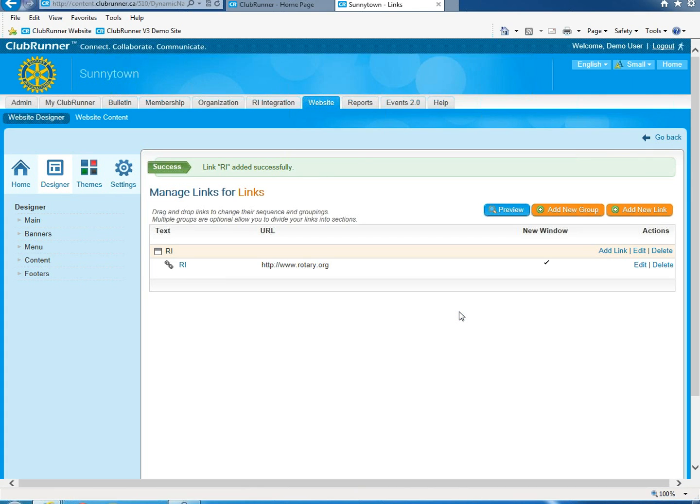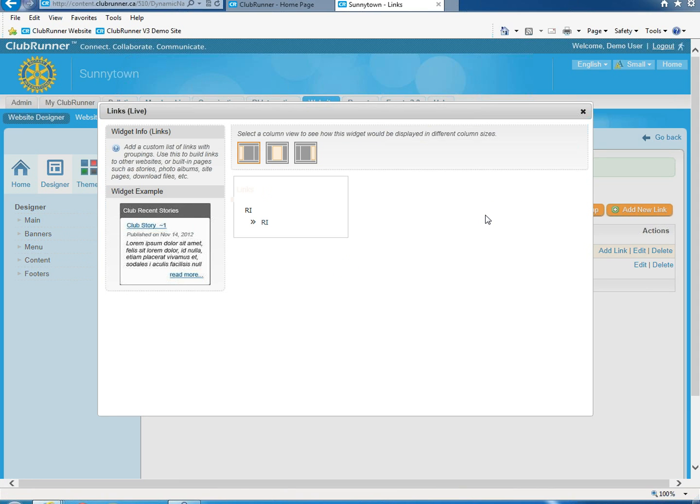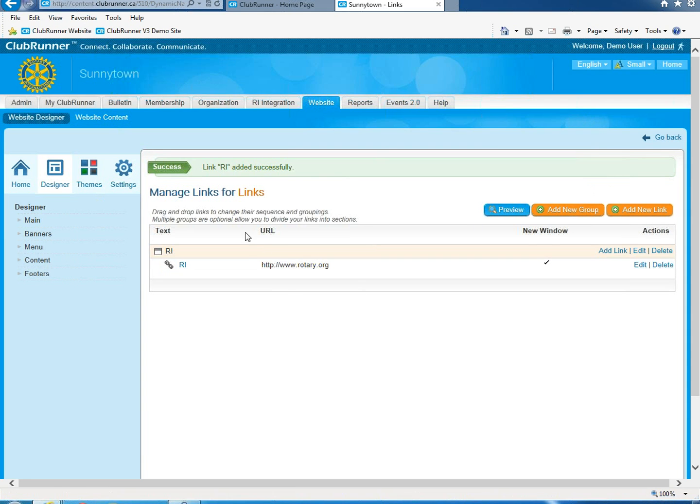And we can click the preview once it's been saved. And we can see that I named it pretty short. I should have named it Rotary International, but you get the idea. There's the group title, the group header, and then these are the links within. And that's the one link that I've got. And you can see at the bottom left corner it's pointing to rotary.org, the URL that I specified. Okay, so that's just a quick little thing on how to add a link in. Let's click on go back.